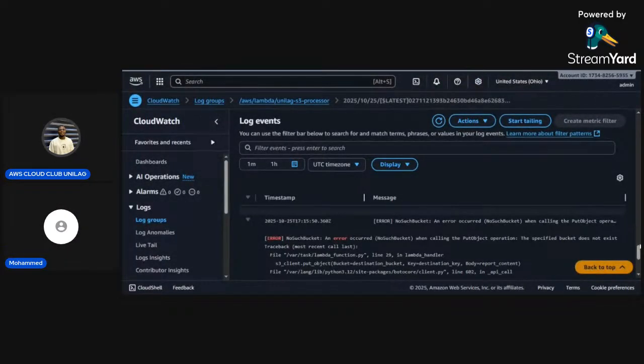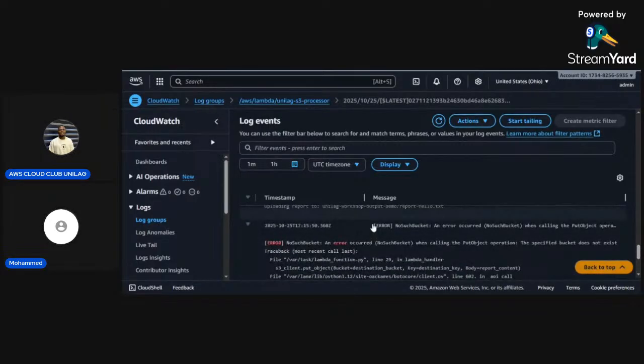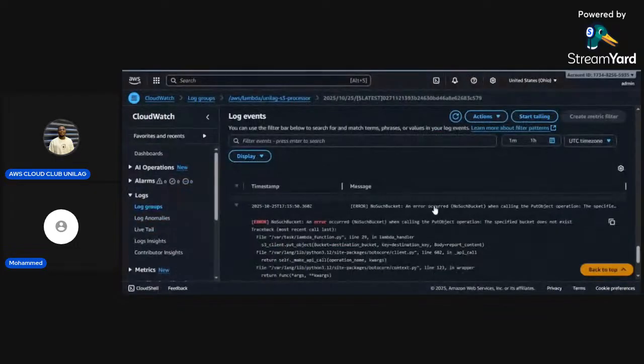Can you share the log? Is it possible? Let me see, is it in the chat? I should share the logs. Yeah, just share it. Okay, no problem. I think I've done that already. Okay.